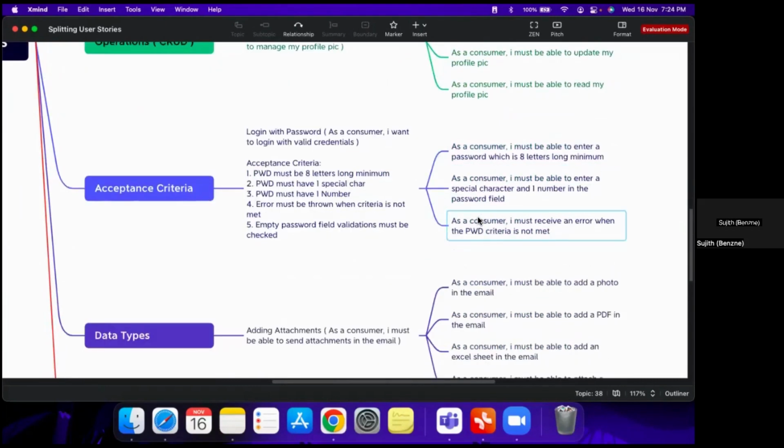Again, acceptance criteria. We took a big example in the slides, which is vertical slicing. This is the simplest. The acceptance criteria is the first or simplest method which will help you break a big user story into smaller ones. You can collate similar acceptance criteria and break them down into smaller pieces. For example, here, login with password. As a consumer, I want to log in with valid credentials. Password, these are the acceptance criteria. Error must be thrown and empty field validations are here, right? This can be broken down.